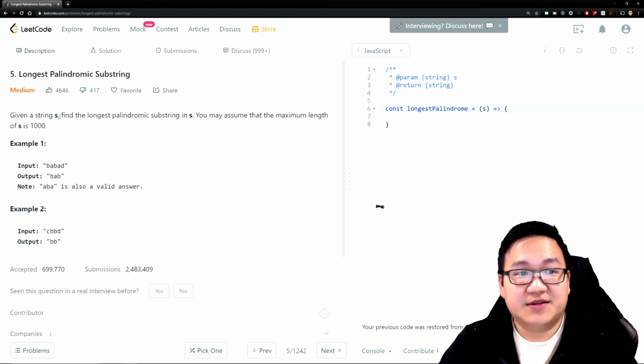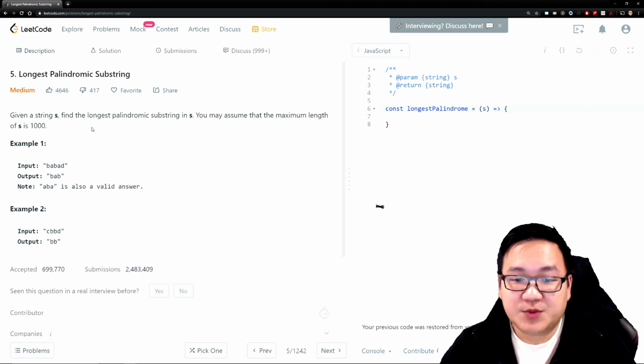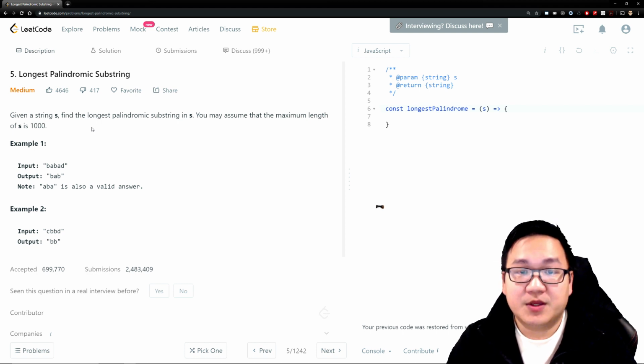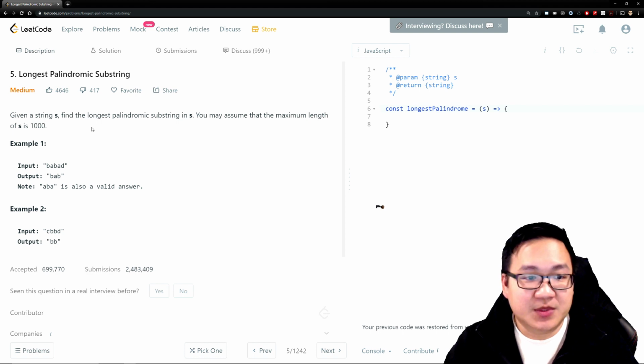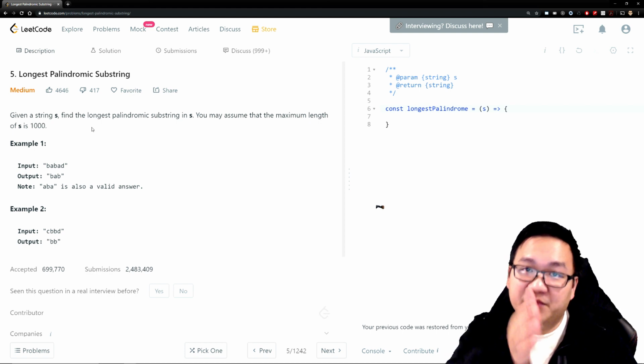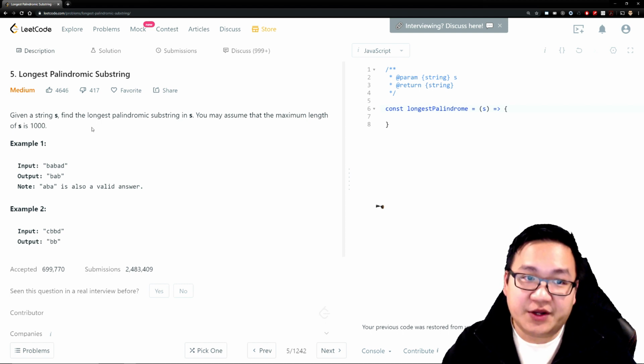Given a string S, find the longest palindromic substring in S. You may assume that the maximum length of S is 1000. Cool. So for those who don't know what a palindrome is, it's pretty much something where if you take the midpoint, look to your left and look to your right, everything going outwards beside you is the same. For example, a word like racecar would be a palindrome. Something like A, B, B, A is a palindrome because in the middle, between the two B's, you basically see a mirror image of one another, right?